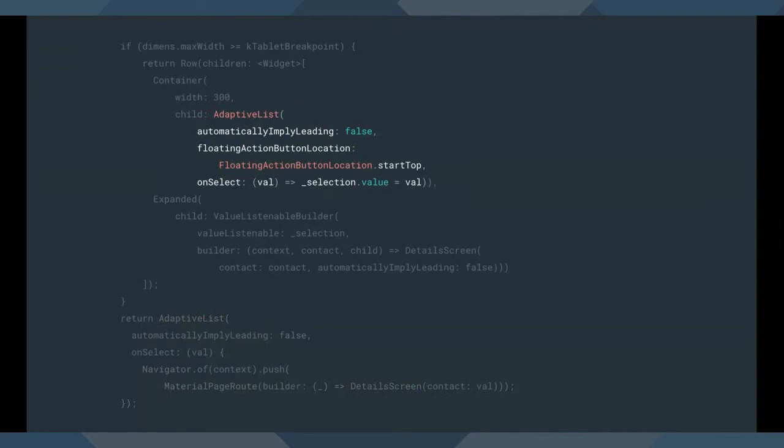But then for the larger layout, what we do is check to see if it's greater than tablet. And then for 300 pixels of the screen, we're going to have the adaptive list, which will have a floating action button location changed, which we can modify. And then we're just updating a value notifier with the new selection. And then on the rest of the screen, it is just a value listenable builder, which takes that selection context and shows the detail screen with those contexts. Keep in mind, the detail screen here is the same one, but just with different settings. And so the nice part is, we don't have to duplicate anything. Everything is nice and DRY.